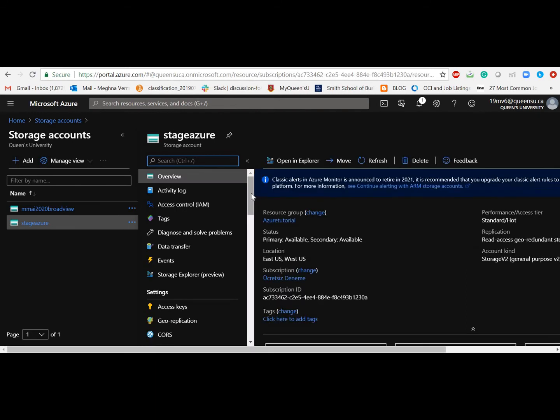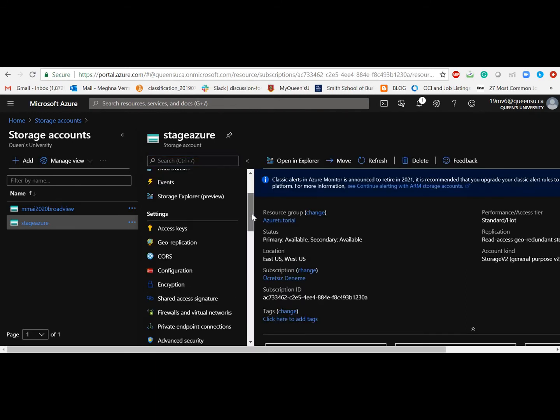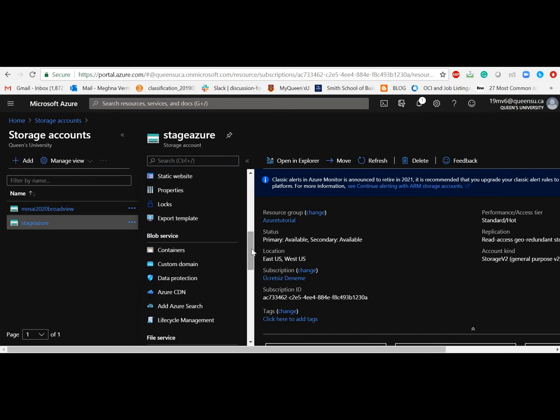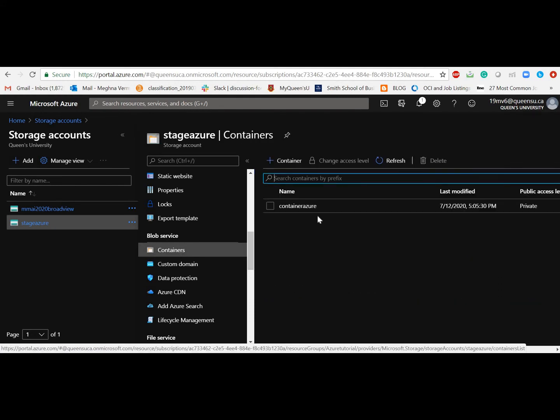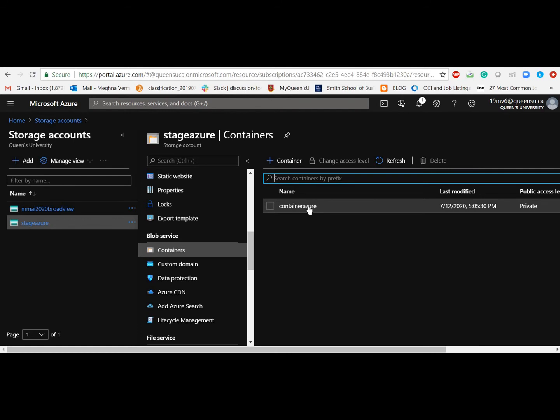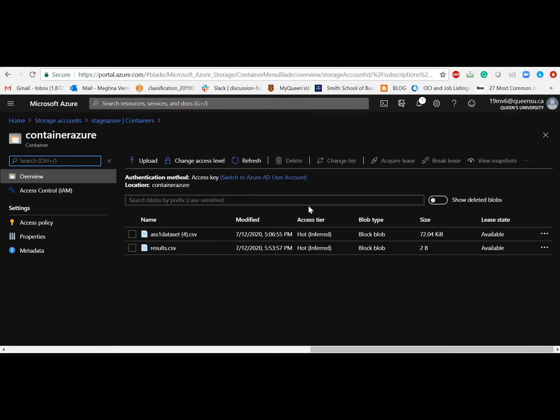Now what you need to do next is just scroll down a little bit. You'll see under blob service there's a thing called container, and you need to click in over here. After clicking containers, you need to go into Container Azure. That's the container name. Of course, you could rename it as per your convenience, whatever you wish.